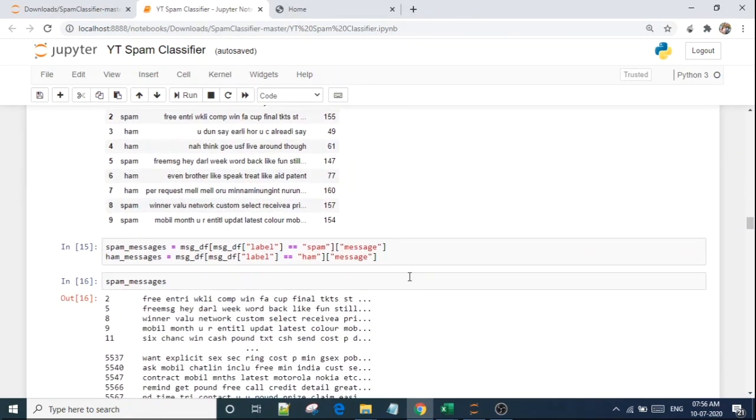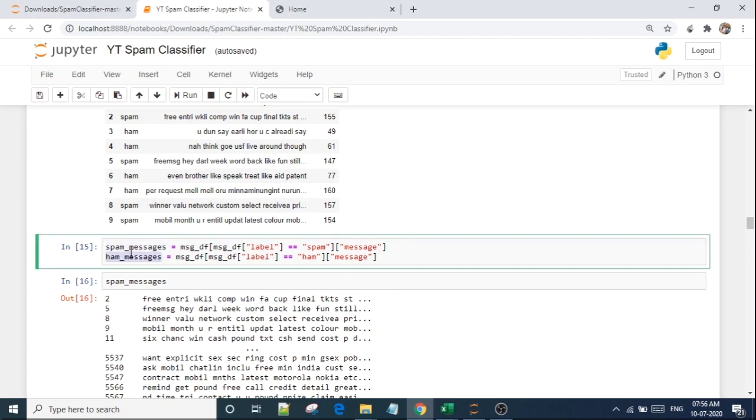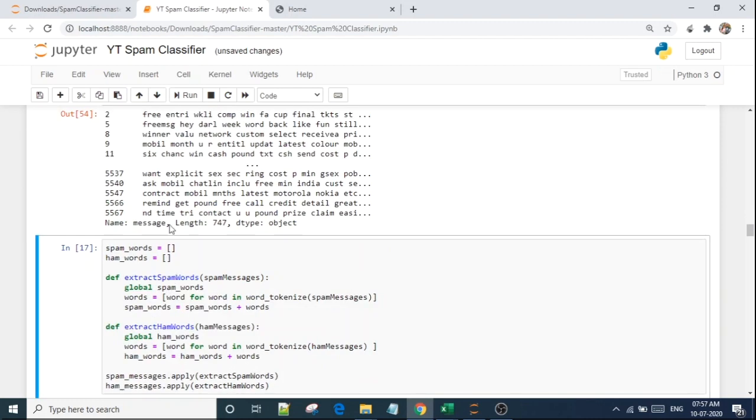Now I will create a word cloud. I will show you how to make a word cloud. First I am separating spam messages and ham messages. I'm just applying a filter: whatever is labeled as spam, I select all these messages and put them into spam messages, and those which are ham go into ham messages. So these are my spam messages.